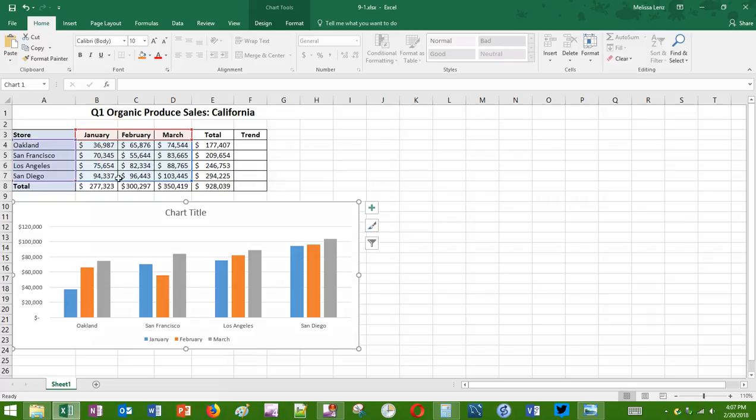Then we have all of our values. So the highest value, it looks like it's 103,445. So what the chart did is it rounded it up to 120. Okay? So here you can see, here's 103, and if I hold my cursor over it, it tells me that this is the March point for San Diego, and the value is 103,445. Okay, so this is the value axis, or the y-axis, right, or the horizontal axis.